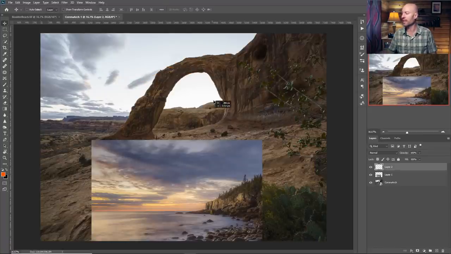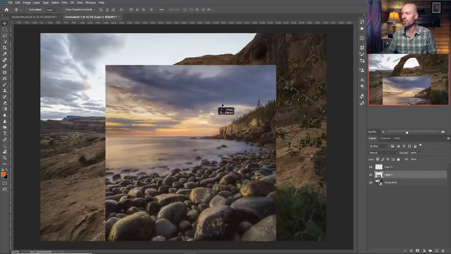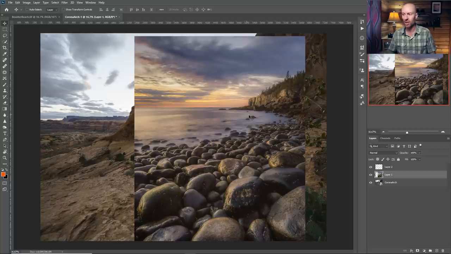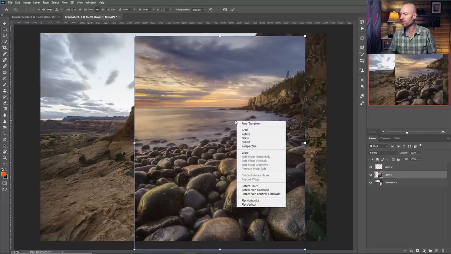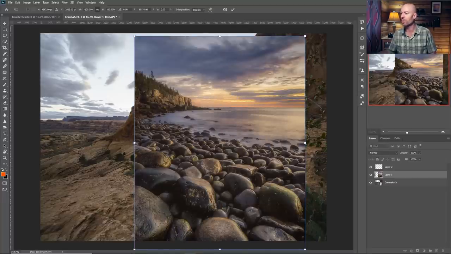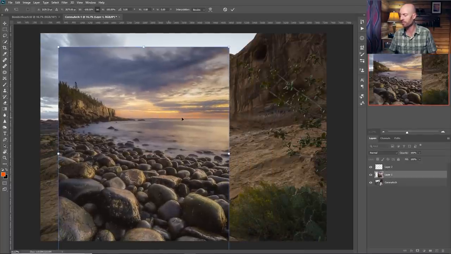But what direction is the light coming from in the Acadia shot? It's coming from the lower left. So the first thing that I'm gonna do to this Acadia shot is flip it horizontally, transform it, so that the light direction actually lines up. Great. Now, let me zoom out a little bit.